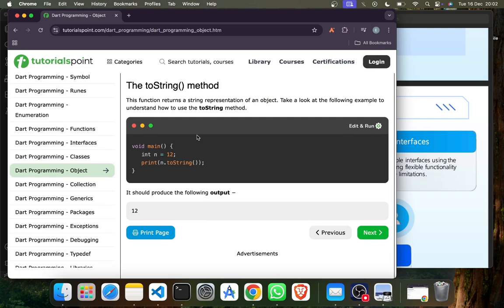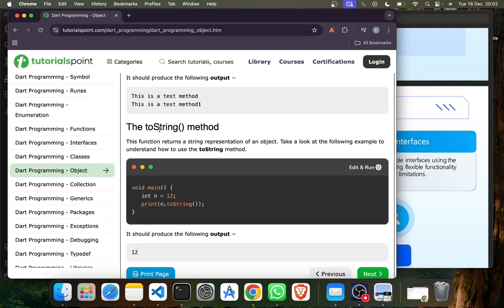So you already know about the toString method. No need explaining, I believe. So let's end this class and continue in the next lesson. Thank you.